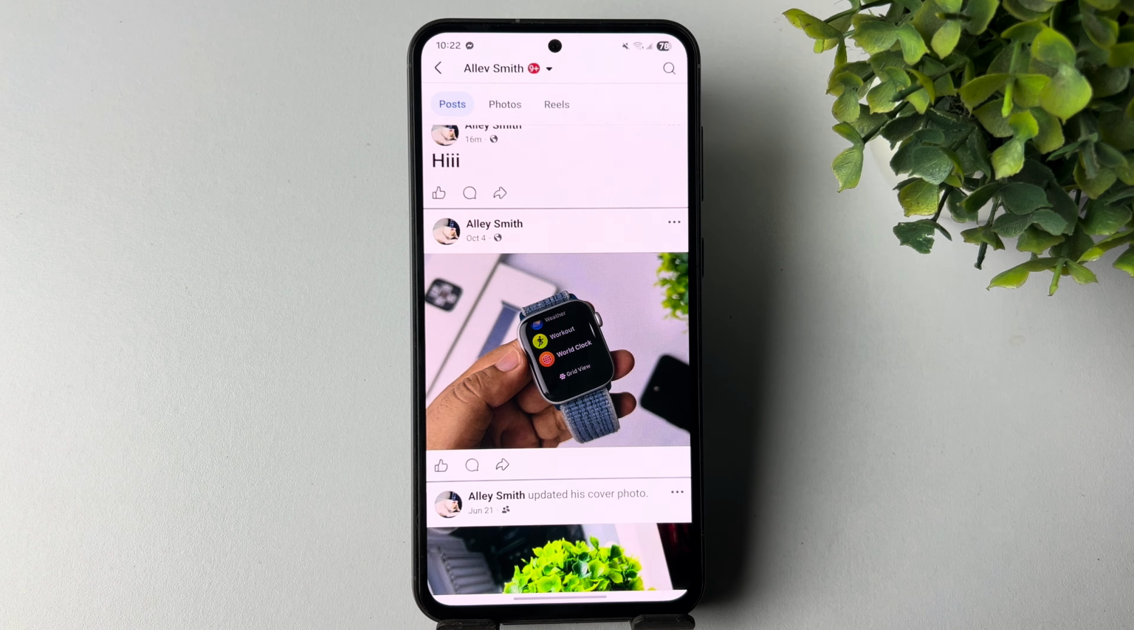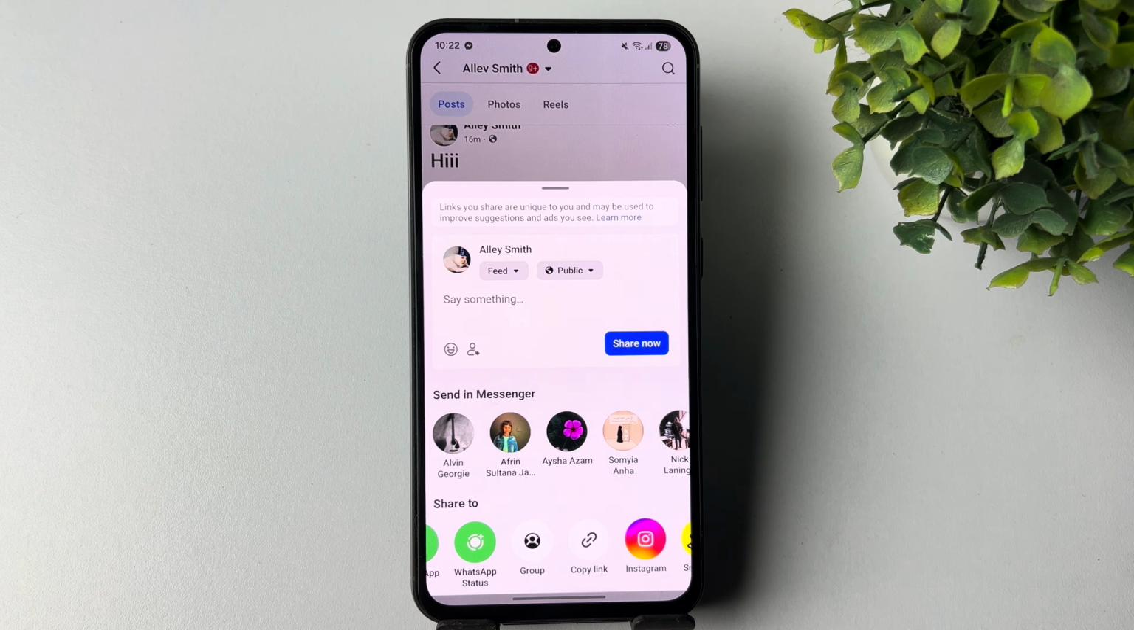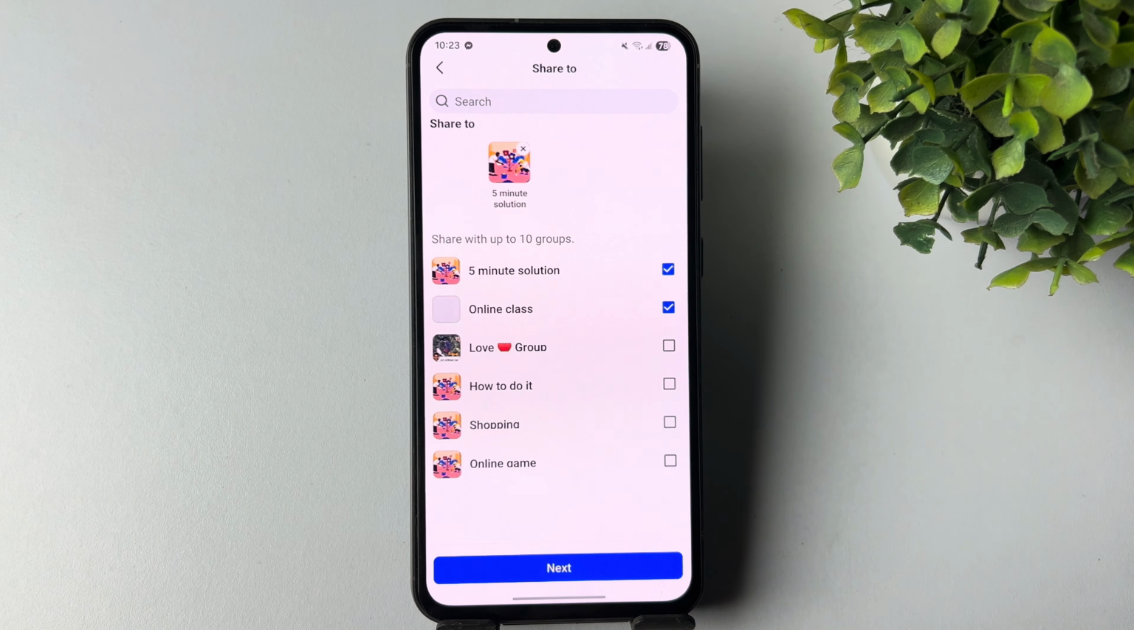Now just tap on this share icon under the post. In here, you have to select group. And here you will find all of your available groups. So now just check those groups, in which groups you want to share the post.